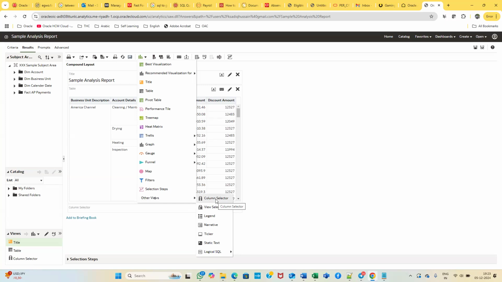So you will go and select, oh, I don't want to see it by account detail, I want to see it by business unit. You just click the drop down, select business unit, and your report will start showing data for business unit. So randomly changing the columns in the report is possible this way.